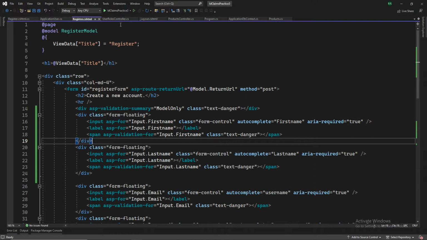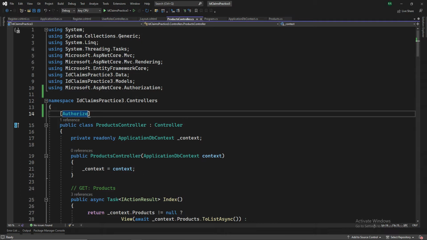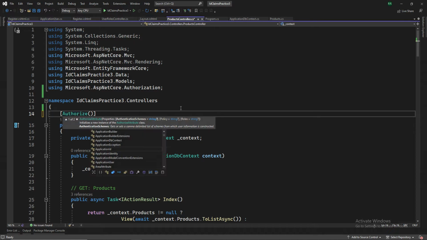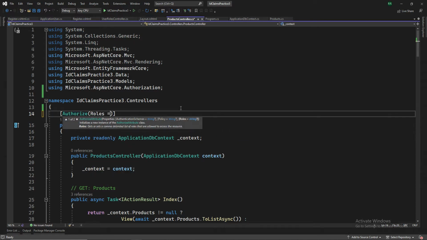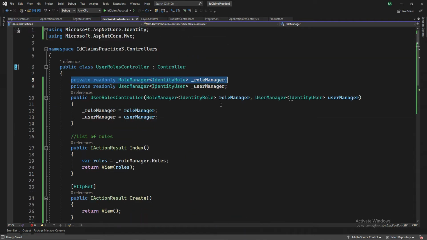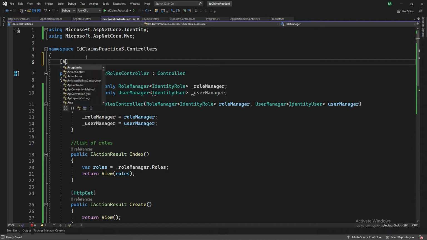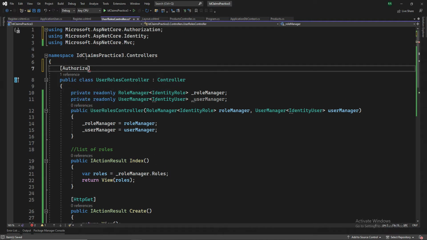Give them access according to their roles. Okay, so products controller has an authorize, but it does not have any roles. Let's give them a role of employees. User roles is accessible to everyone. Let's authorize it with admin.